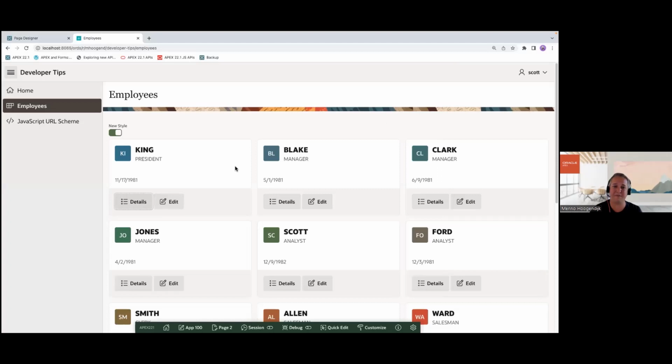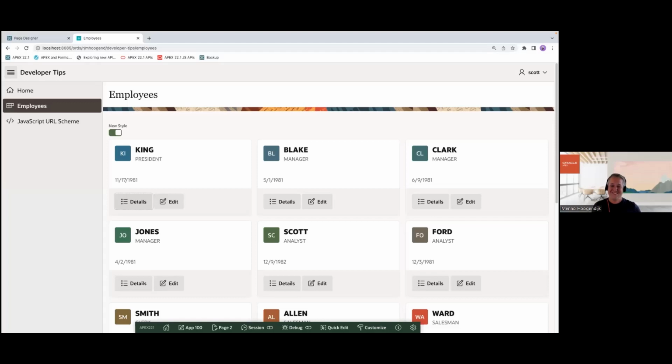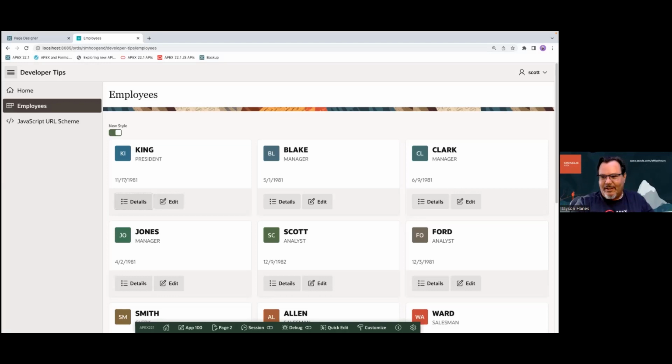So, Menno, that's great. I can't wait to start doing this more often in my code. I'm guilty of doing the JavaScript inline for the URLs and guilty of using $s to set the value of a page item. I've got to switch over to using that new naming convention. Yep. Cool. This is great.